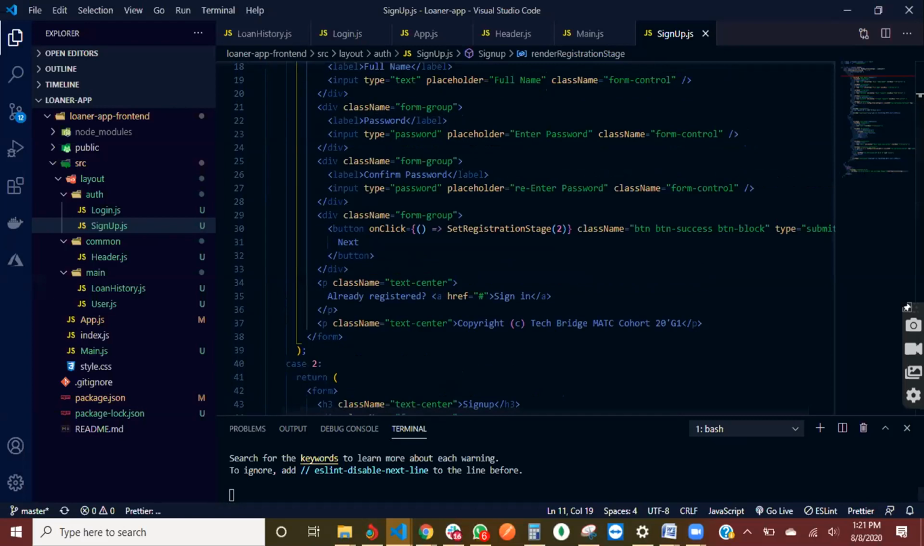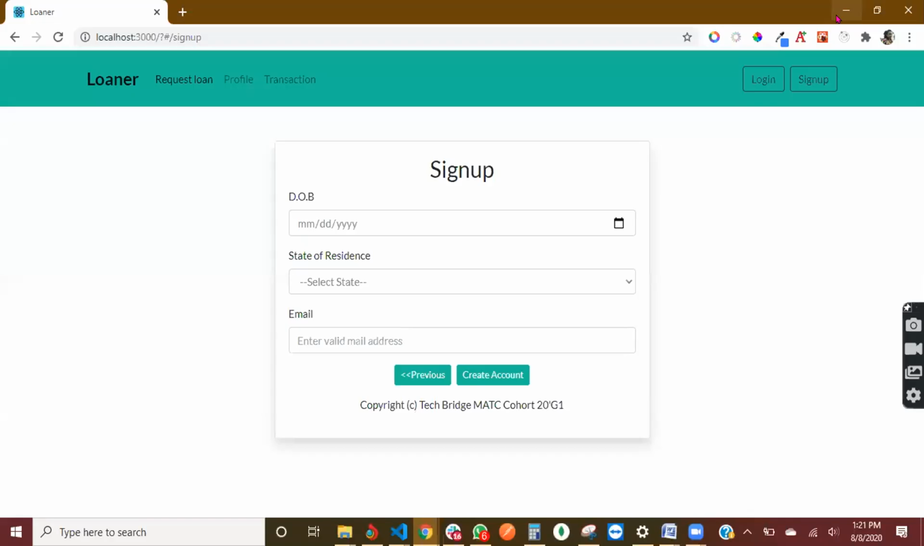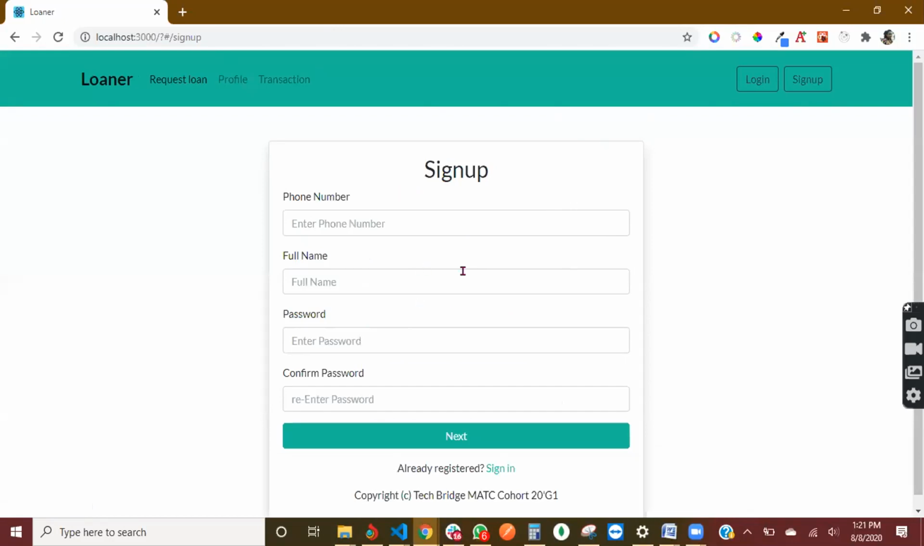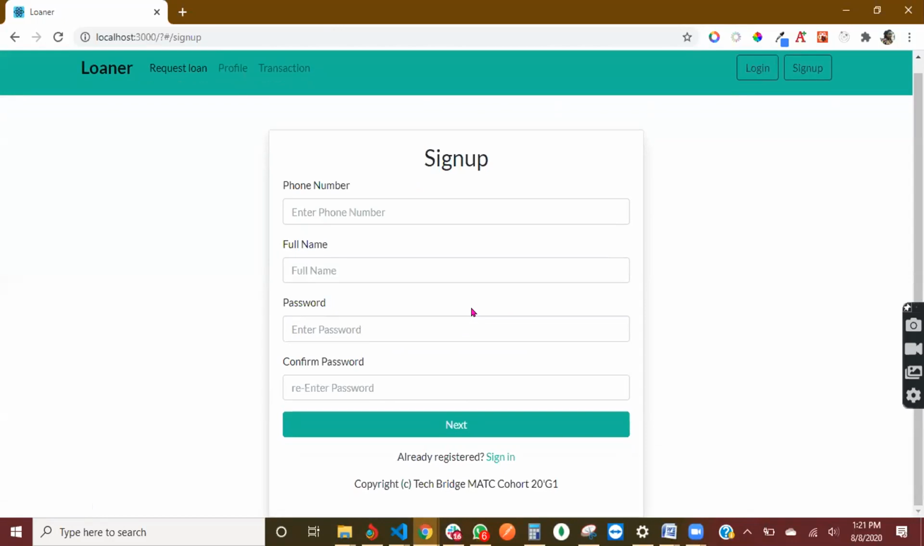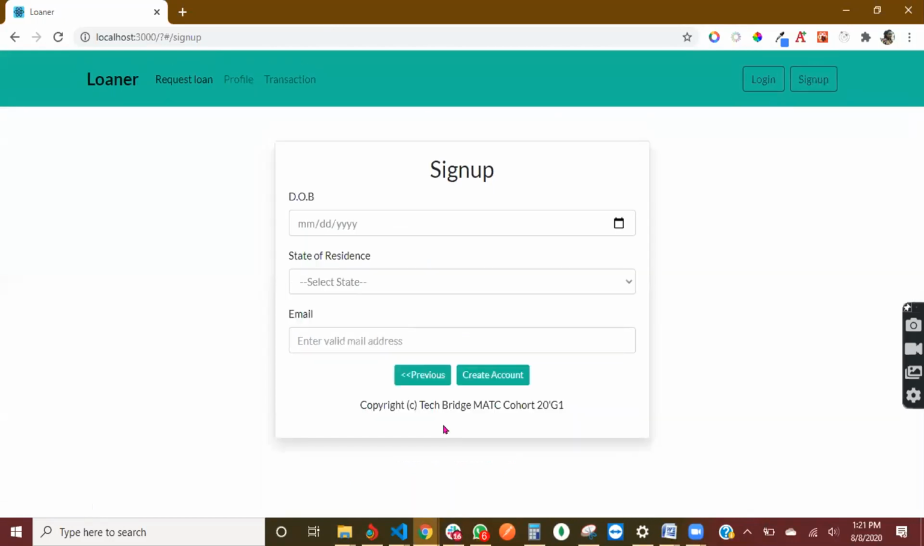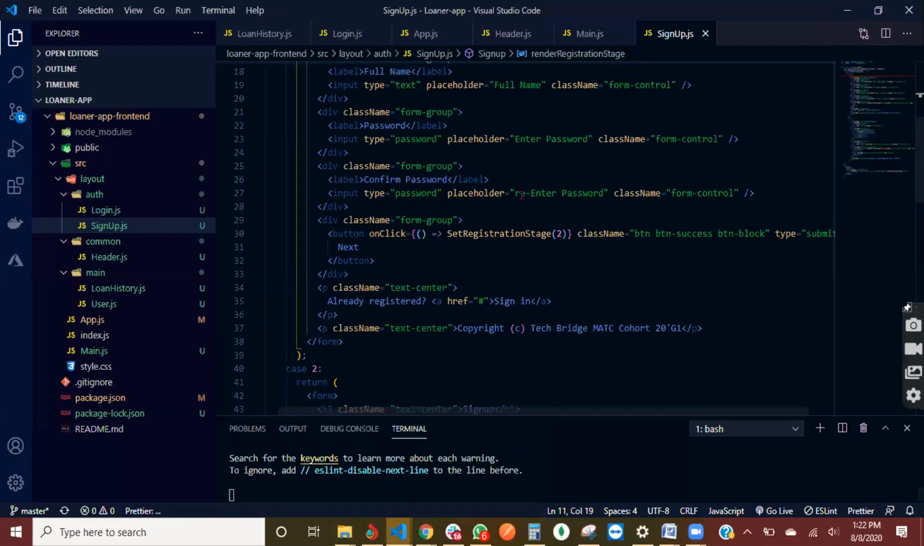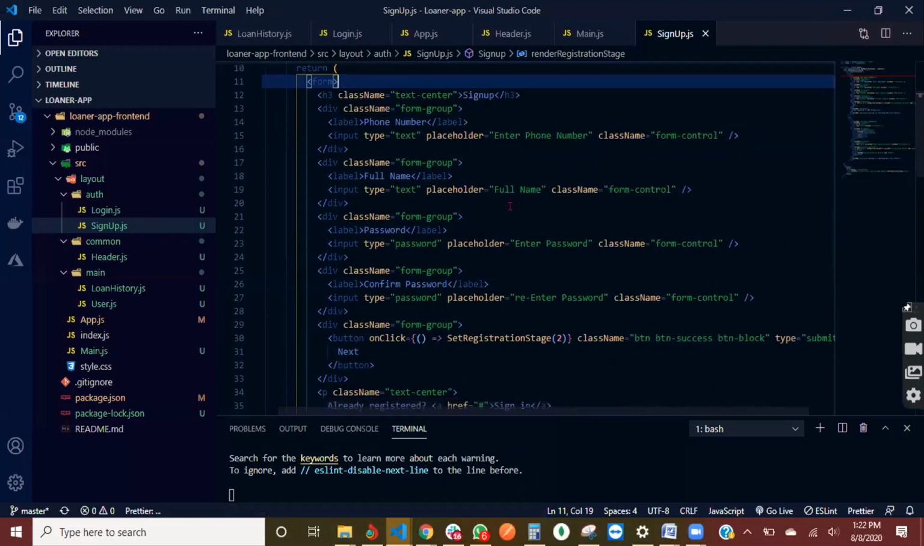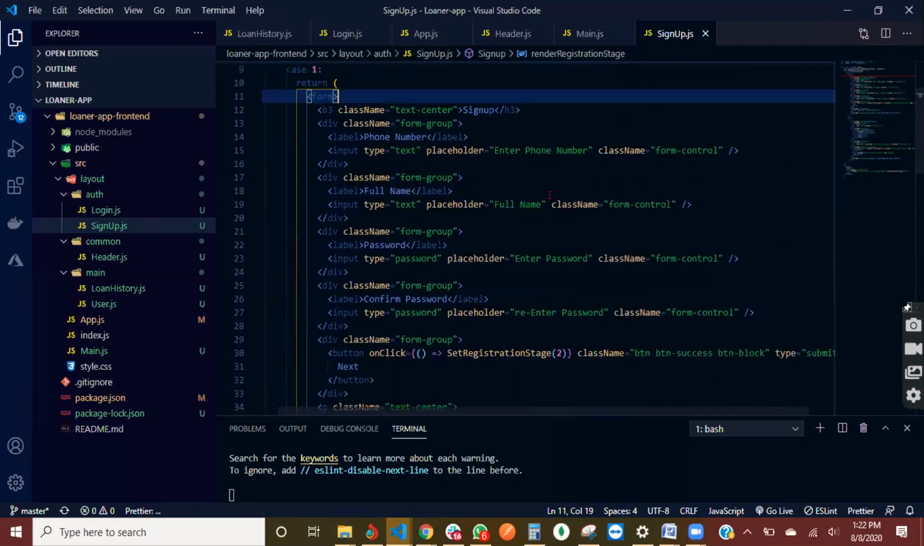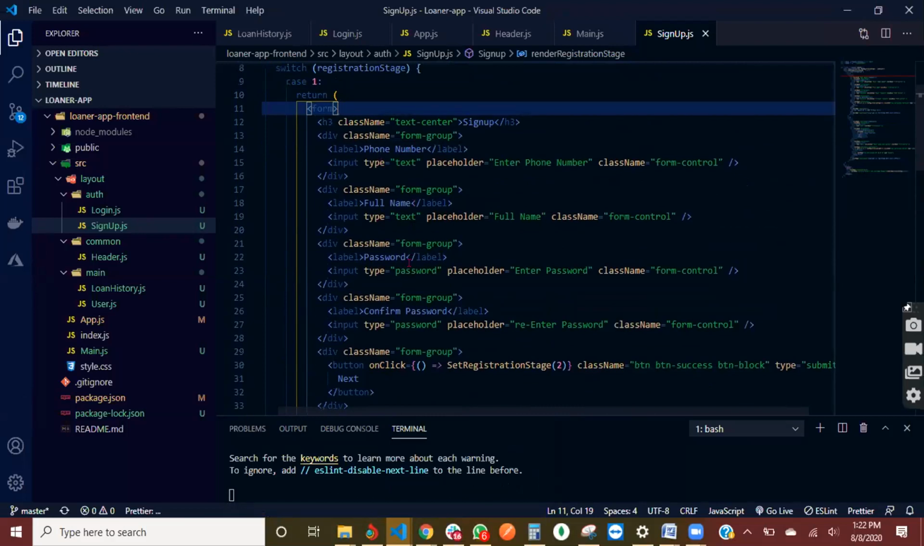Let me start afresh. Let me go back to the web page. What we're trying to achieve here is that we don't want to bug a user with so many details. We want it to be a short process where you're trying to catch the user's attention. So once a user enters his details here and clicks on next, it takes the user to another section of the sign up. To achieve that, we have our form, but our form is in two parts. The first part carries the phone number, the full name, the password, and the confirm password.